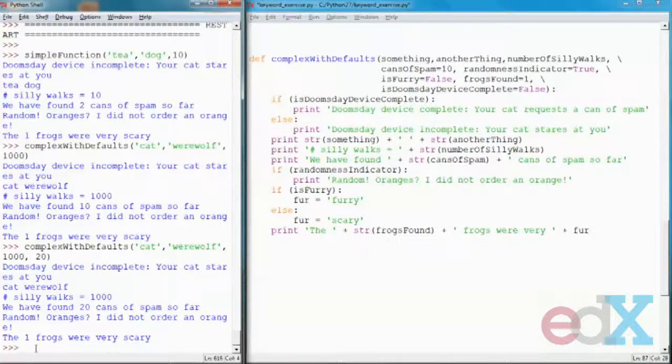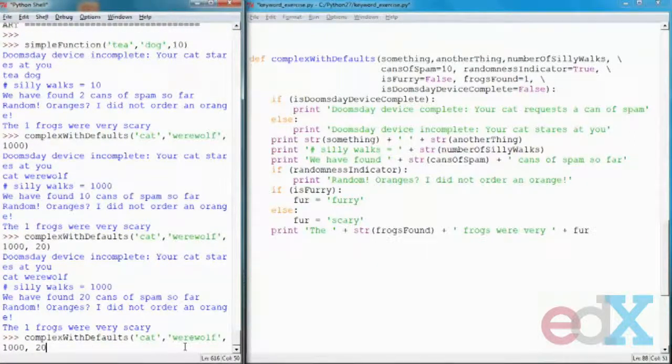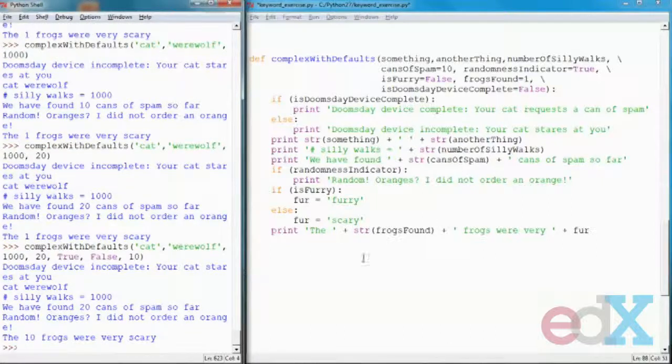But it's still not quite there. Well, what if we needed to change the number of frogs found? It's really far out in our list of variables. So if we did that, we had to type it all out again. So 20 for cans of spam, you have to say true for randomness indicator, and unfortunately, it's a non-furry thing. And let's say I forget how many frogs I said I wanted. Let's just say 10. And we didn't have to specify is Doomsday device complete. So we can write all of this out, hit enter, and now we do have 10 scary frogs.